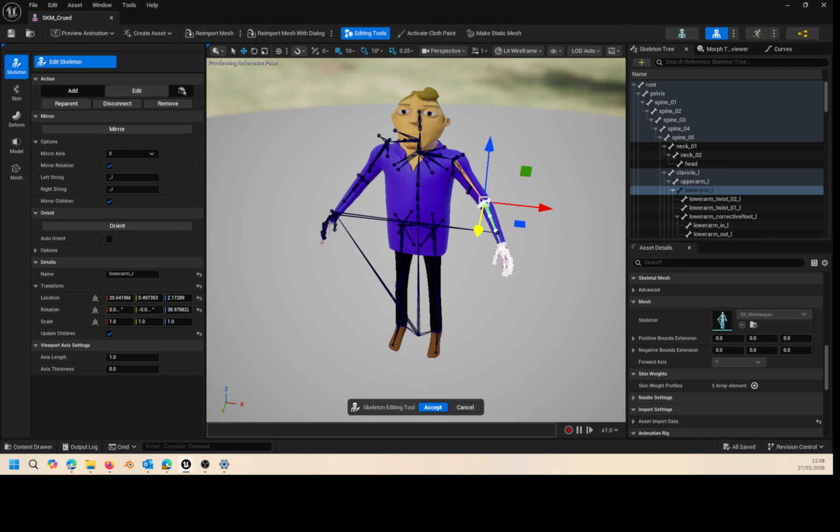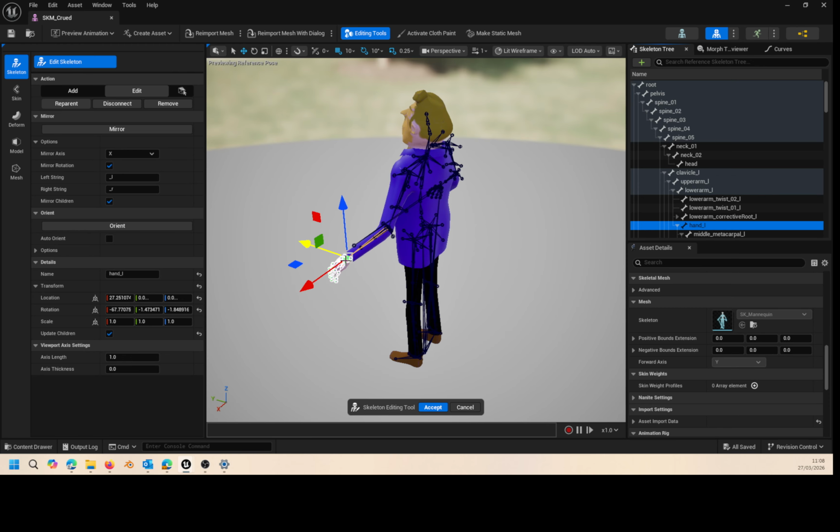Now the hand's not far off, and so you skate over these twists and go straight down to hand L, because it's the next in the connected chain. These twist things and corrective roots are not part of the chain that goes down to the hand.